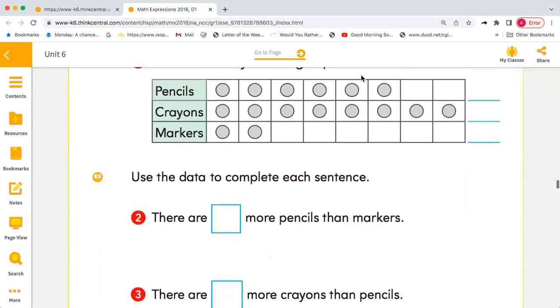Now it says, use this, which is called data. Use the data to complete each sentence. There are blank more pencils than markers. So there are a number more pencils than markers. Again, pencils is here, this is markers. How many more pencils are there than markers?